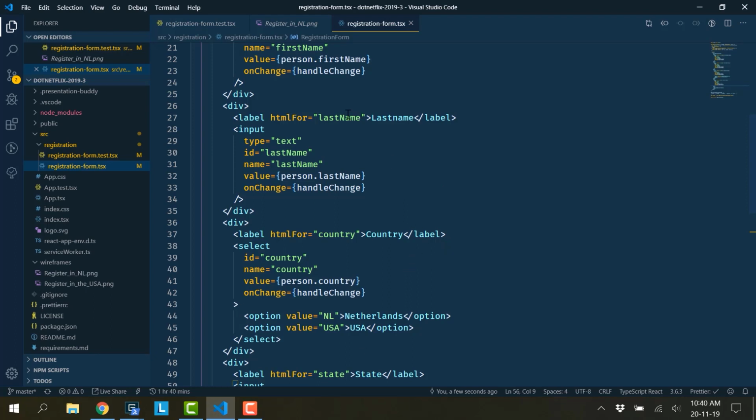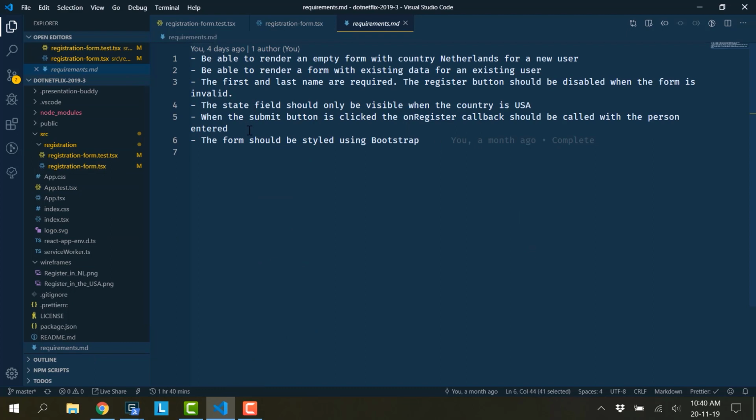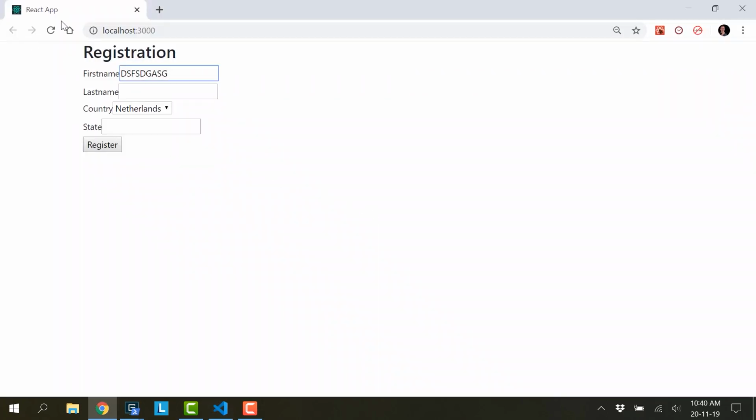Well, if we look at the specs, where did I have them? So it says the first and the last name are required, and the register button should be disabled if the form is invalid. Yeah. And right now, if I refresh this, it's enabled. So now that you've refreshed this, why isn't the... oh no, that's only in your test case, right?